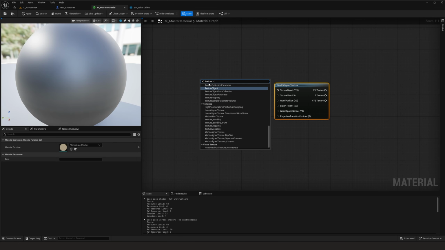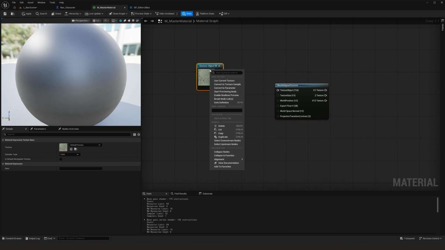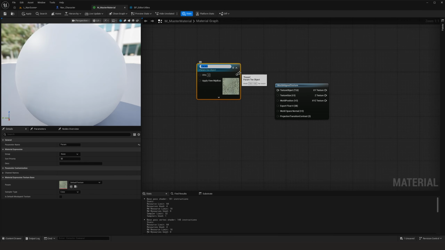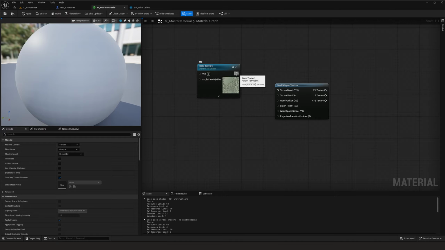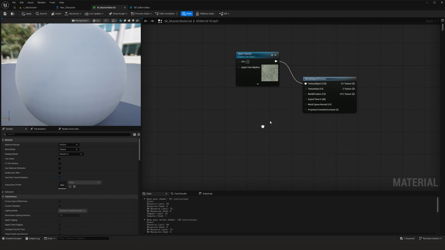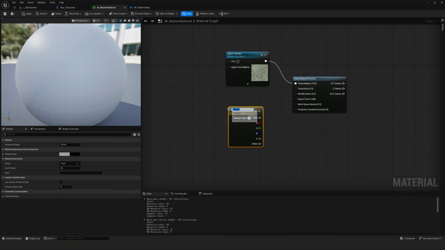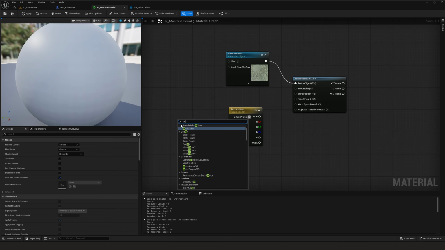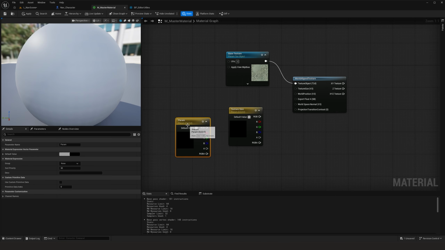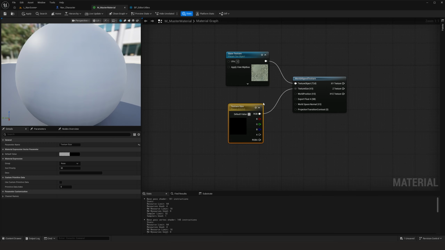So we'll grab a texture object and we're going to turn this into a parameter and call this one base texture and feed that into our texture object. Now for our texture size, we can see here that it's requesting a vector 3. So we can hold V on our keyboard and left click to create a vector 3 parameter and call this one texture size. You can also simply right click and search up vector parameter and it'll do the same thing. And we'll feed the RGB into our texture size.